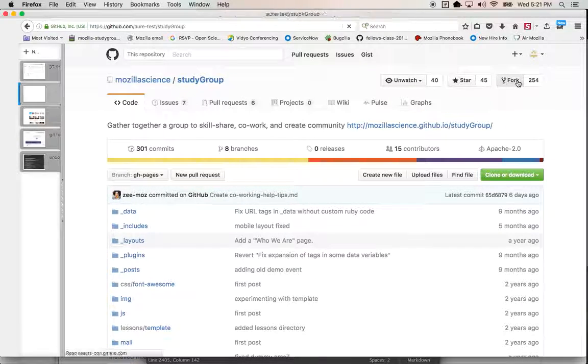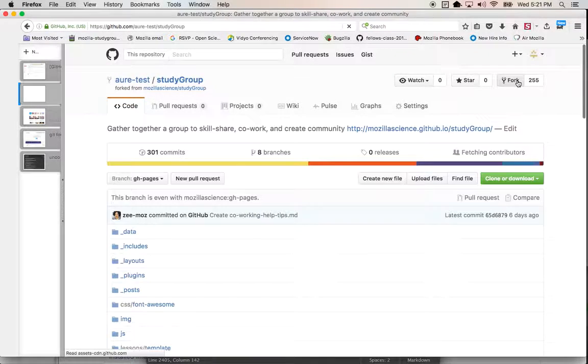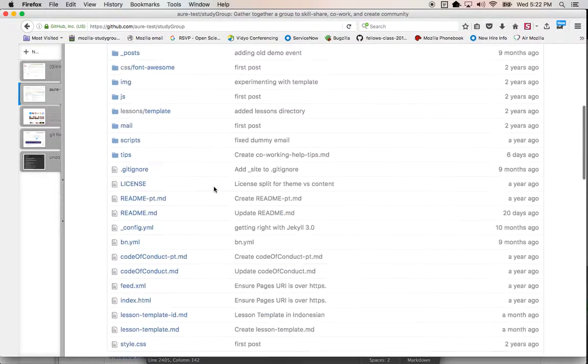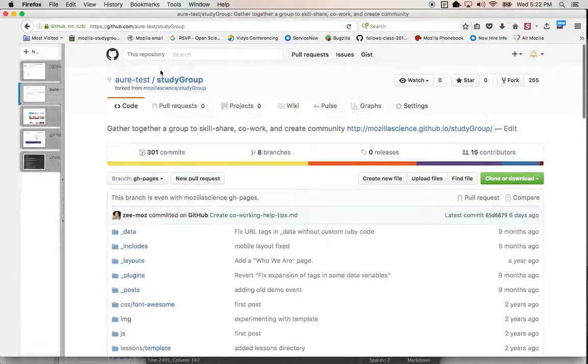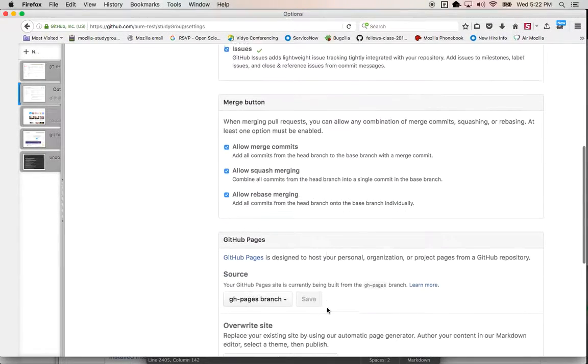So let's fork the repo to our account. Now it's forking it. It's going to take a minute. And now it's created my own copy of this. So a few checks to make sure that things are going to be working smoothly. Study groups by default do not enable issues, so you want to go to settings up here and enable issues because you'll need that for later.